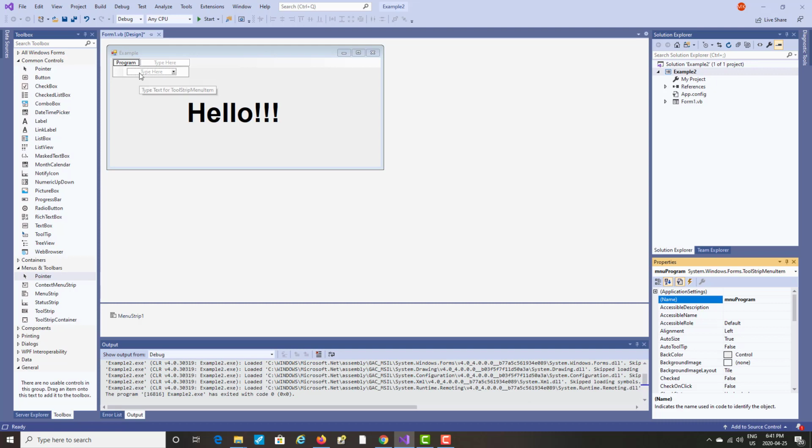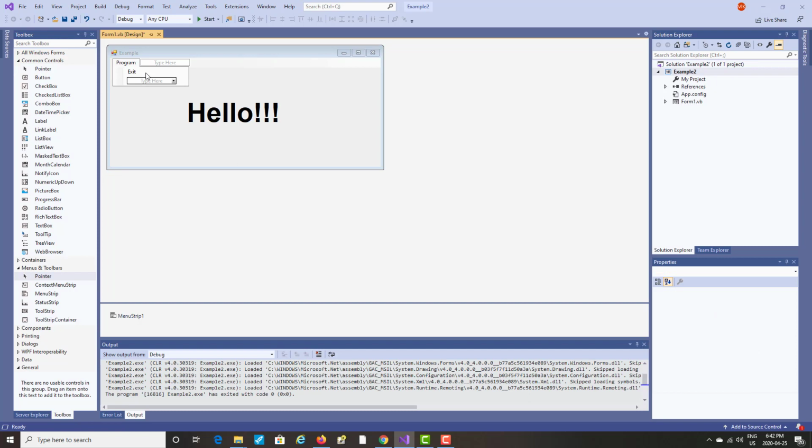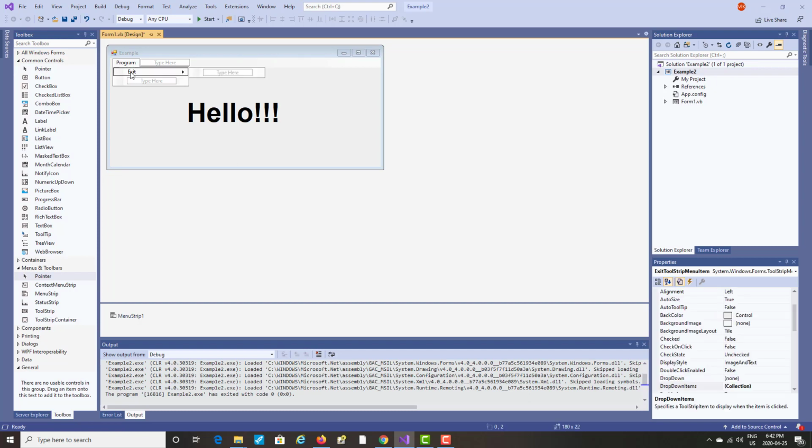Now we are going to add another menu. Below, see, type here. I'm going to type the word exit. Okay, and press enter. And again, I click on the exit to select that menu and notice. Okay, the text property of this menu is exit. What will be the name of this menu? Not exit tool strip menu item. It will be called MNU exit. And enter. Again, you only see it here. So we've got two menus.